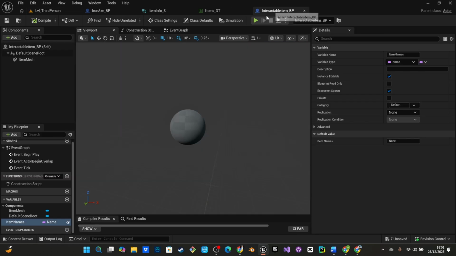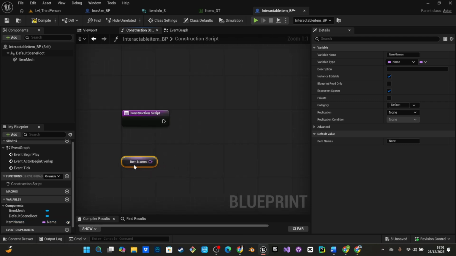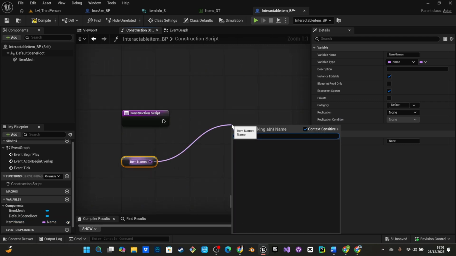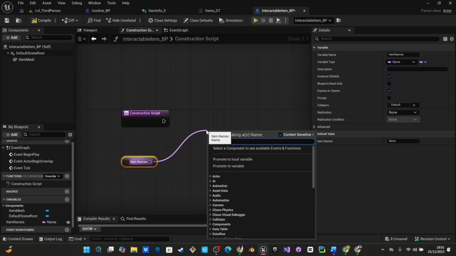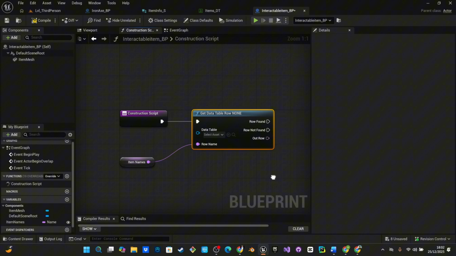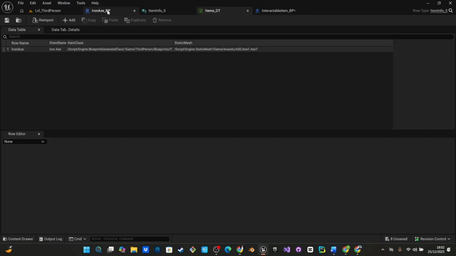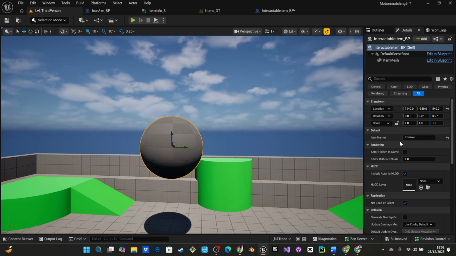Now we need to declare this somewhere. So we need to go to our construction script. We can get the item name. We are going to drag from this data table and get a function called data table row. We bind this to this, and we are going to use the item DT. Now this is going to get the item name from the item DT, which is our iron axe, which we have of course put here.